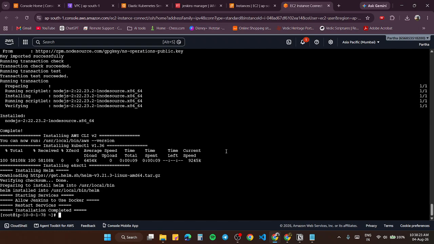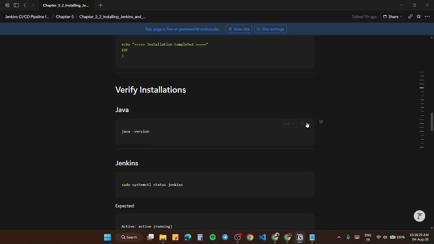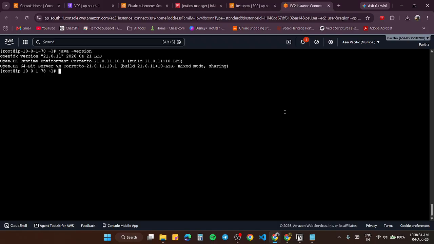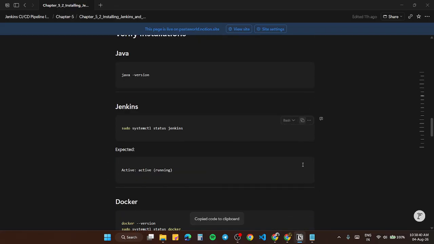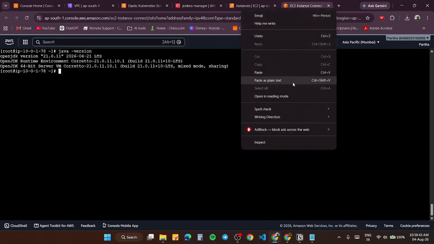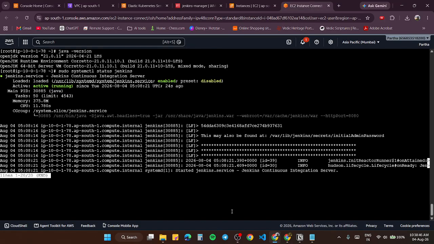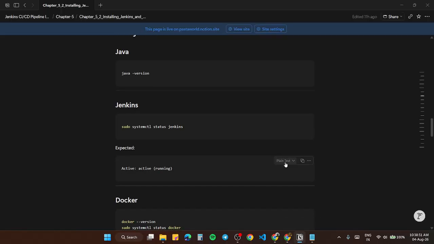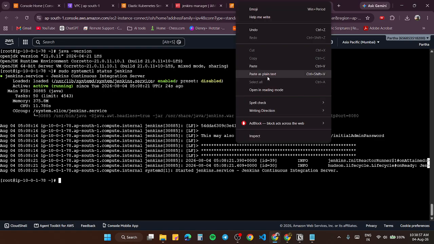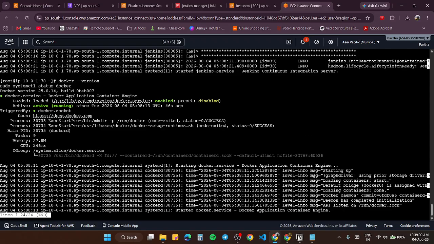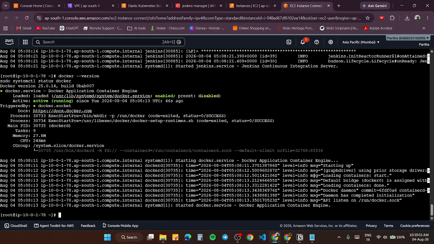Okay, it's done. Clear the screen. To verify, we have some commands. Check for Java installation. Then Jenkins, Control C. Then for Docker, Docker is also running. Control C.